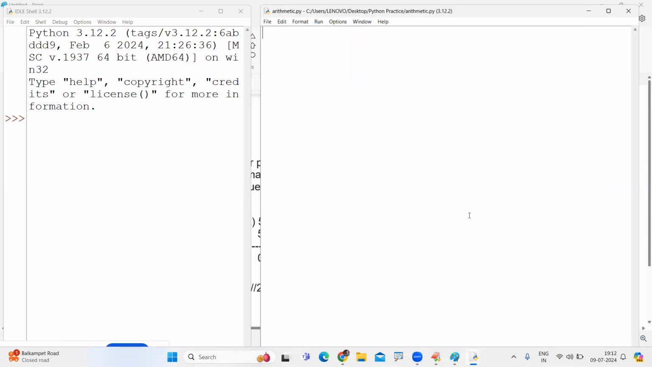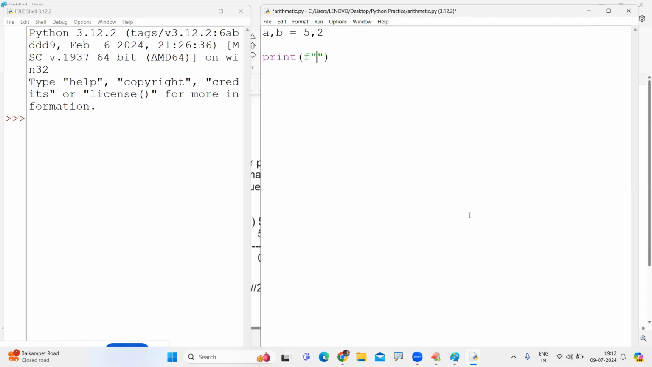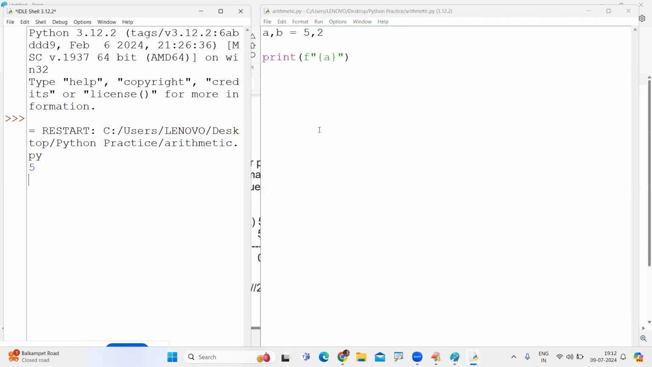Now writing the code: 5 comma 2. Either you can take a equals 5, b equals 2, or you can take a comma b equals 5 comma 2. Then we perform all the arithmetic operations. First one, print, using f formatting. I just want to print the value of a. I'm executing and showing the output.